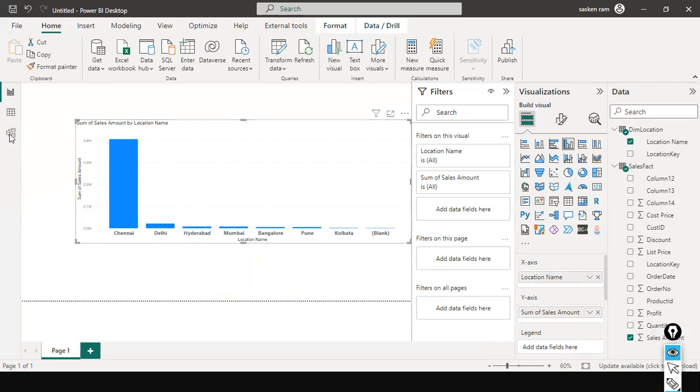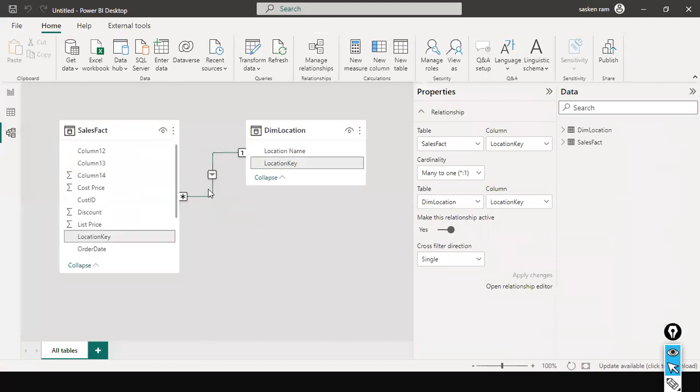So, okay, now if I go to the model view, yes, Pavitra, you are able to understand. Yeah, you are correct, Jamal. If I'm going to remove the relationship between these two tables, keep the cursor on top of this line. This is called a link. Right click on it, delete it.